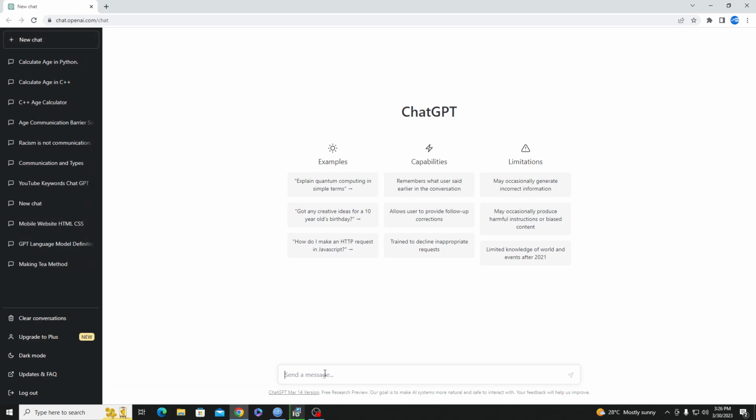Okay, send a message. Guys, let's suppose you are a computer science student and you want to create a program using ChatGPT. Okay, I type here: create a program to calculate age in years and months and days in C++.